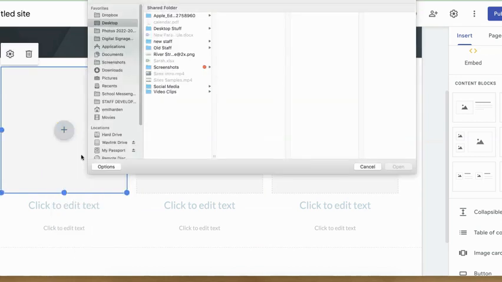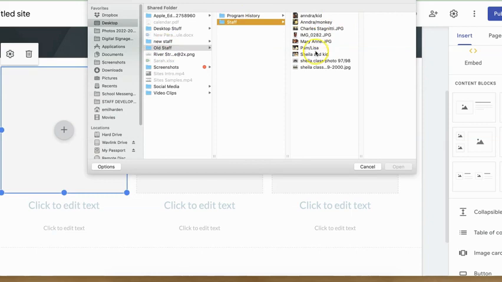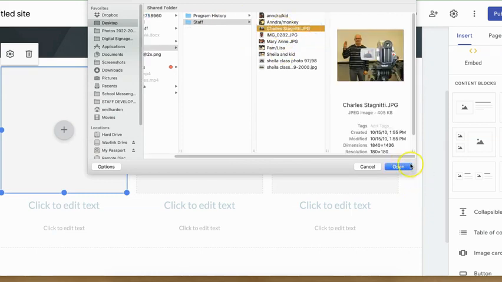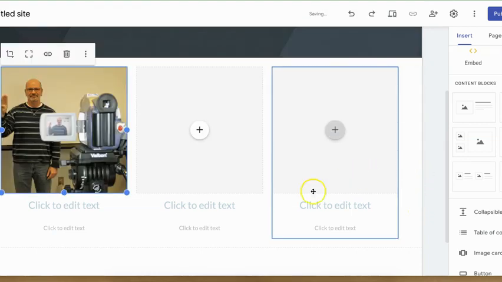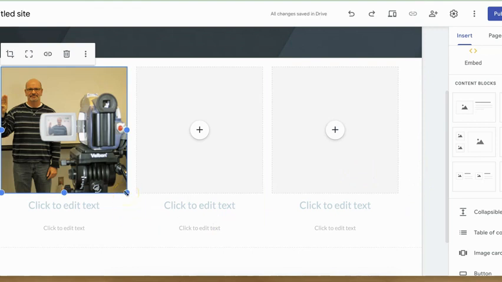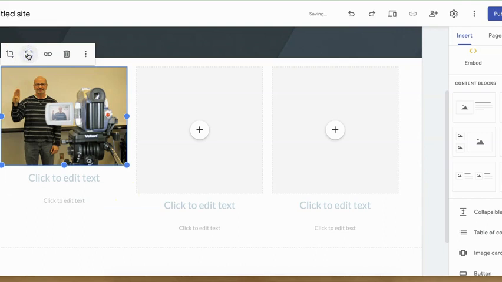So let's just say I want to go over here and grab an old staff photo. And let's see, I'll grab Chuck. And I throw him in there, and that's all it takes. I can crop that if I need to. It will do some automatic cropping to try to make it fit, and I can uncrop that.